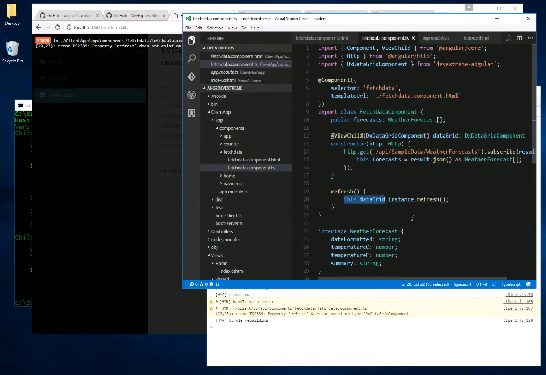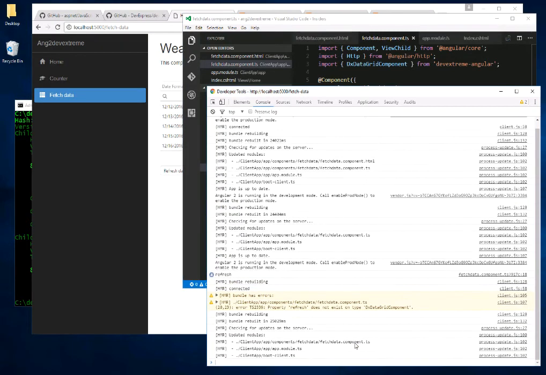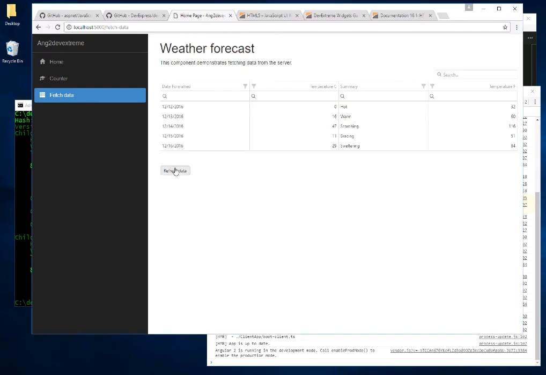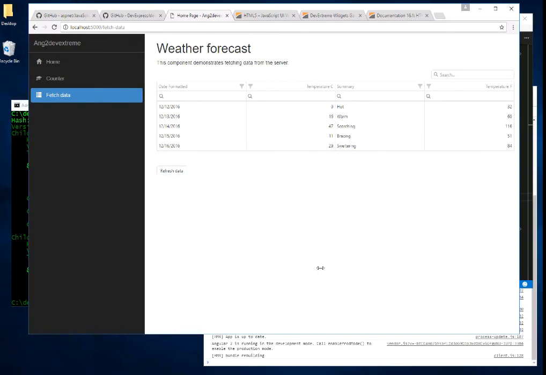That tells Angular2 about this ViewChild, so we can interact with it from our code. So if we look at our application, it is rebuilding now, and if we press the button, we will see that we can now refresh the grid. There's no new data, so not much happening, but we have a way to interact with the grid. Next thing we want to do is to see how we can do master detail with the DevExtreme grid.